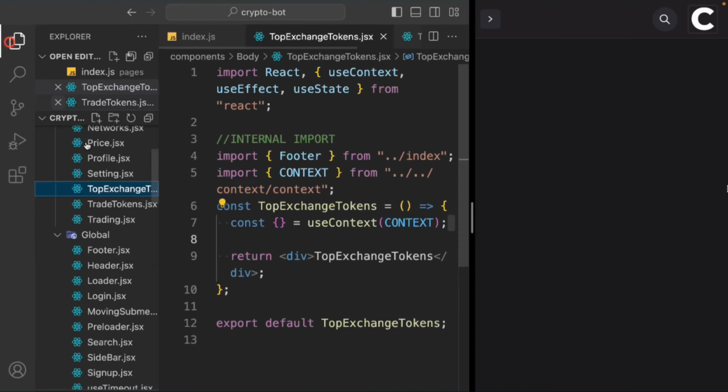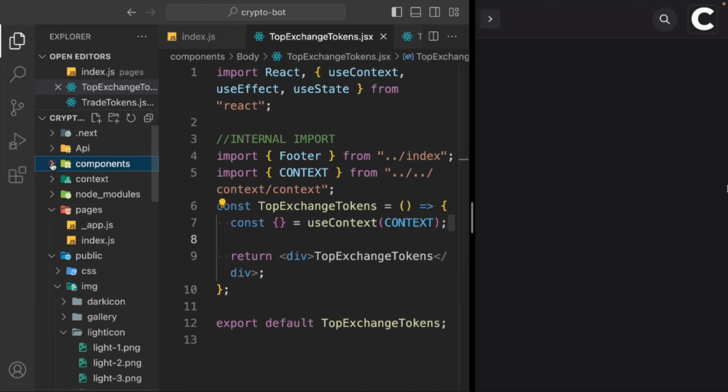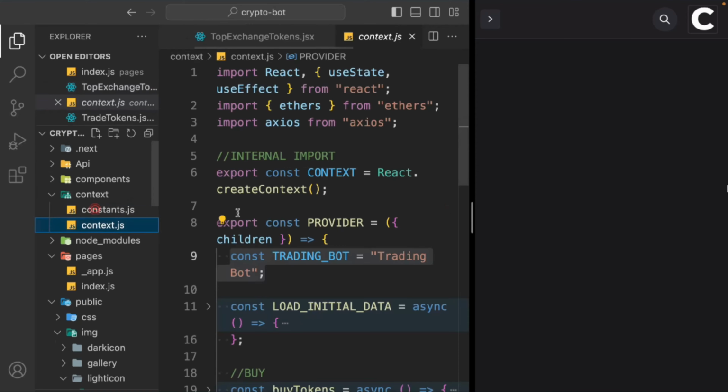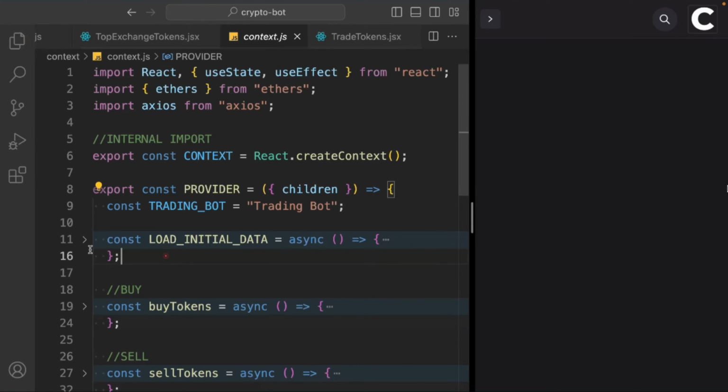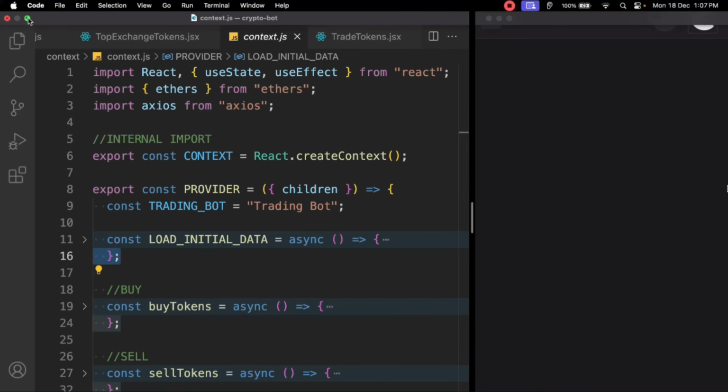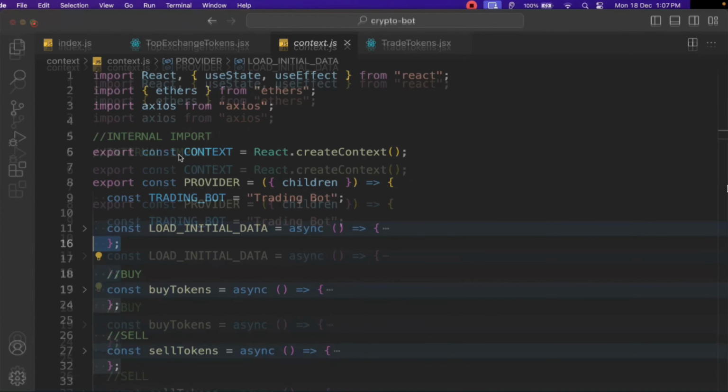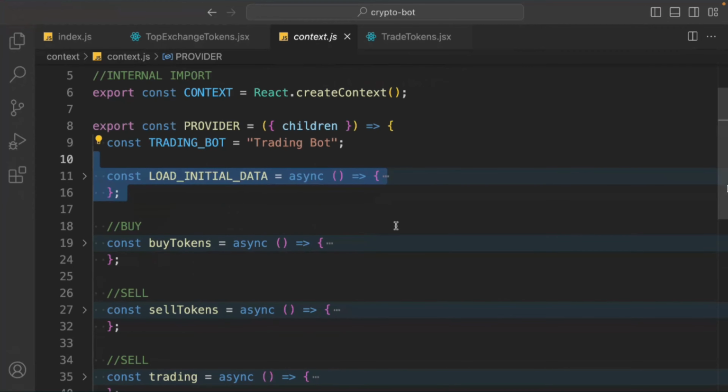Let's come back and go to the context. In that we have the data. This is the function we have to work on, load initial data. Let's make it big screen and work on this particular function. With this, it will give us all the top 20 tokens in the Uniswap protocol, and that's what we have to fetch.